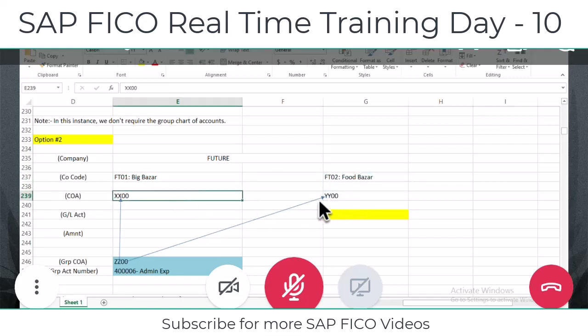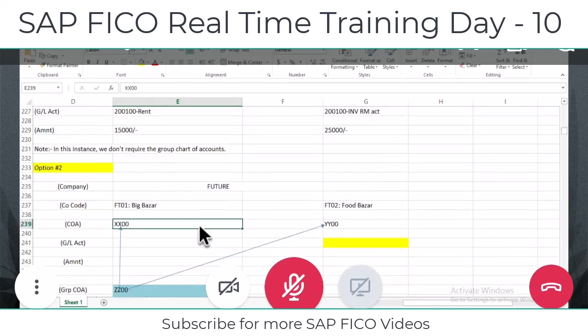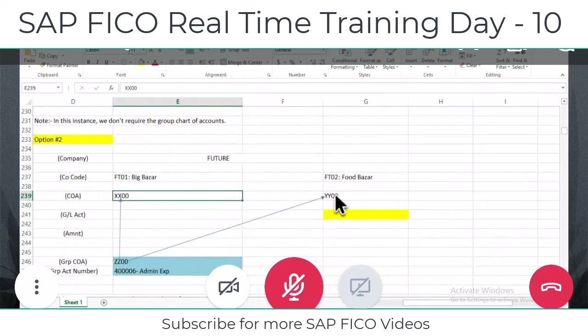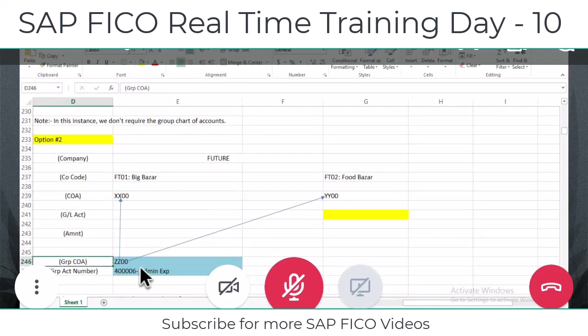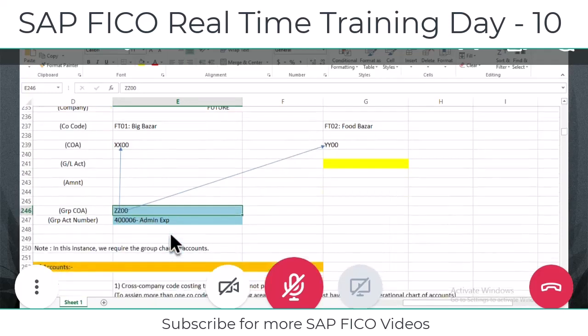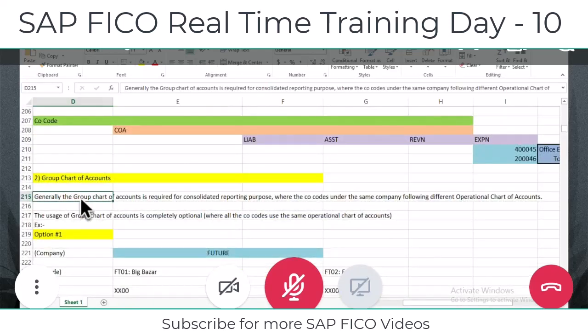But if they both decided to have the same chart of accounts in the first option, it is not required. But here they decided to follow separate charts of accounts. Then of course we require a group chart of accounts. Otherwise, group chart of accounts is not required. Okay, that's what I told you here in the definition.